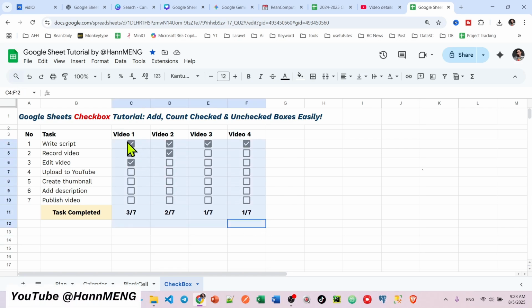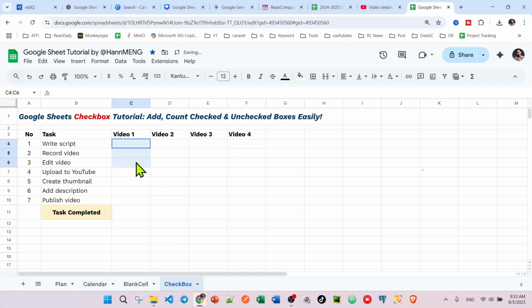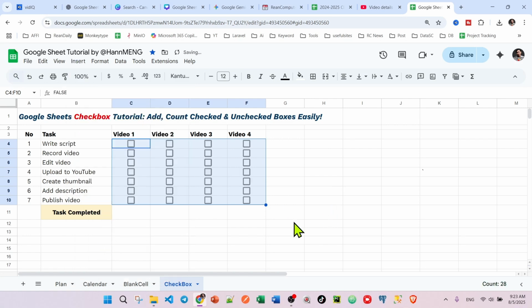Do you want to create checkbox like this to track your progress? Let me show you in Google Sheet. Okay, first of all, let me delete all this. So here we want to create a checkbox right here. So just select it and then go to insert. Insert, choose checkbox, and boom, you got it.